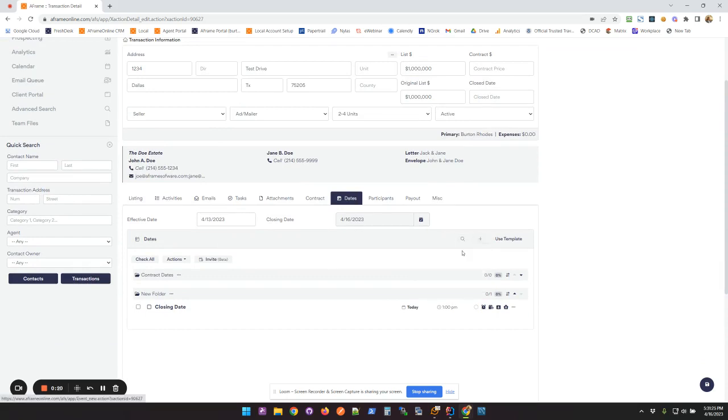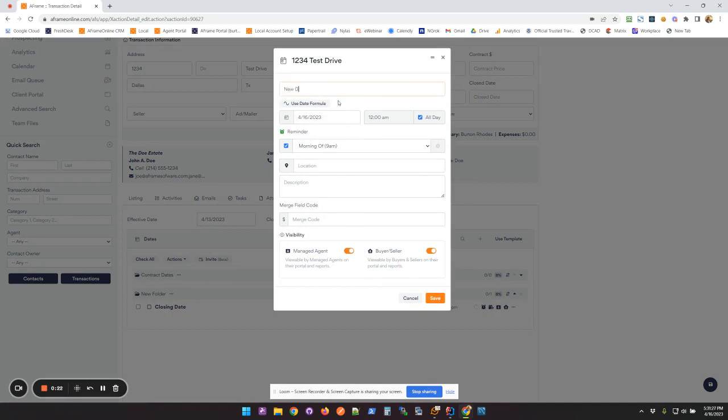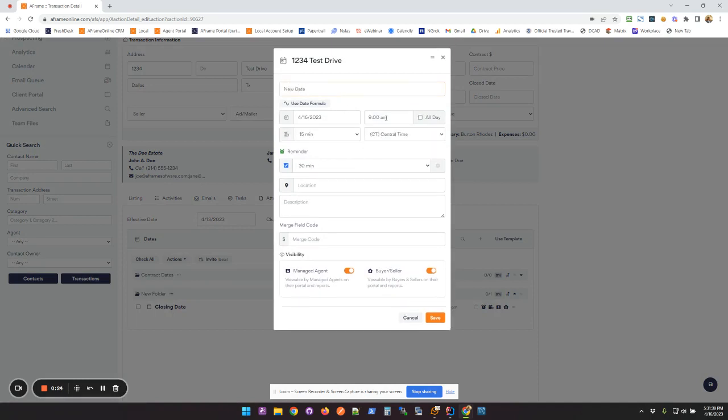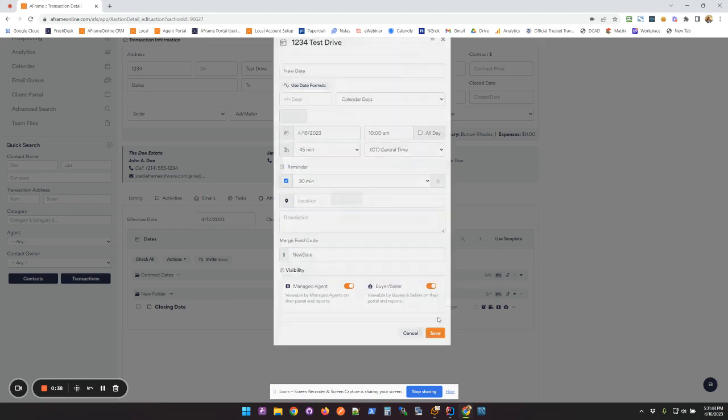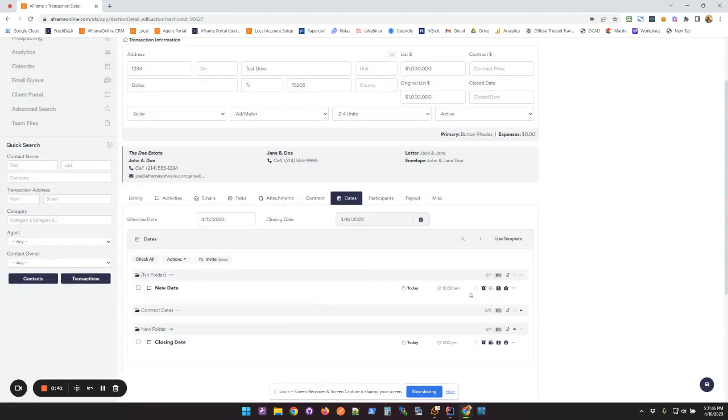So if I come in here and create a date, I'm just going to call this new date, and we're going to go ahead and add a time. And let's say this takes place at 10 a.m. And then now you have the ability to select the duration. So if we feel like this is going to be a 45-minute appointment, or for whatever reason this particular date takes 45 minutes, we'll go ahead and set that. Then when we click save, this new date will start at 10 a.m. and it will also have a 45-minute duration when it is pushed or synced with your calendar.